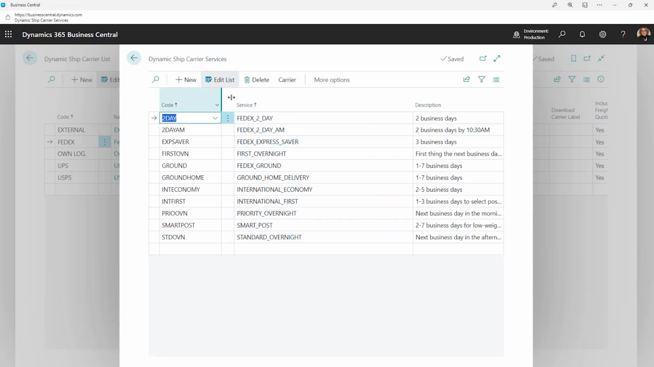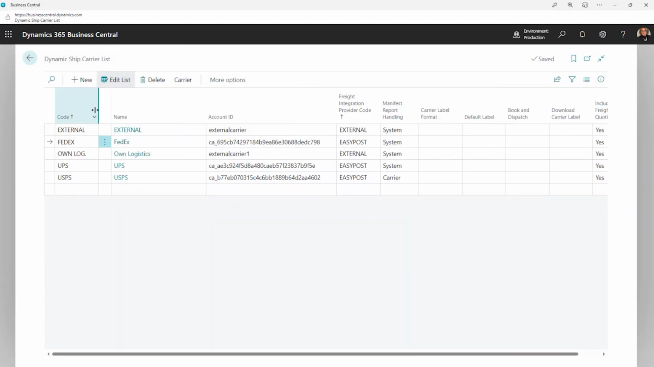Now, the column that says service here is the important piece. You can name the code anything you want, but the service is what's important, because this is exactly what EasyPost is looking for. So whenever you're setting up a new carrier, ensure that you're checking with EasyPost. Go to the EasyPost platform, get a list of the services so that you can actually see how the services are applied, so that you can make sure that you're putting them in correctly. Okay? So whatever carrier that you add, you also need to add the services for them too.